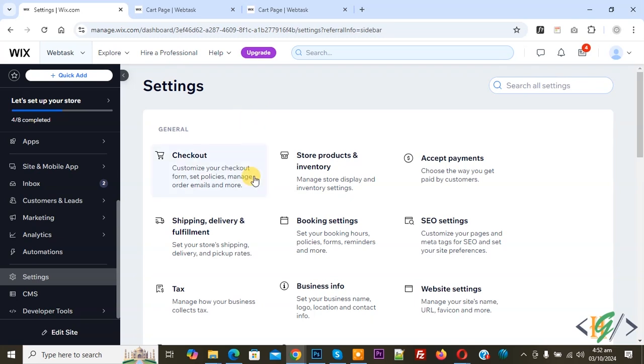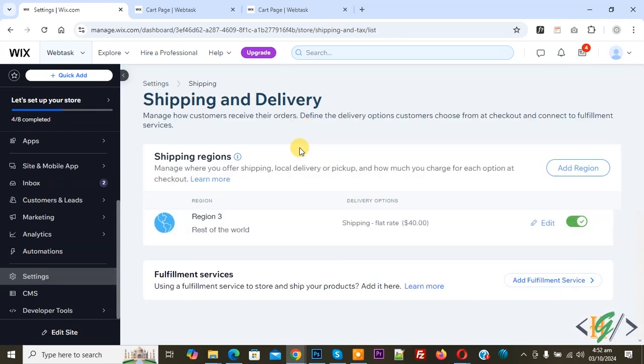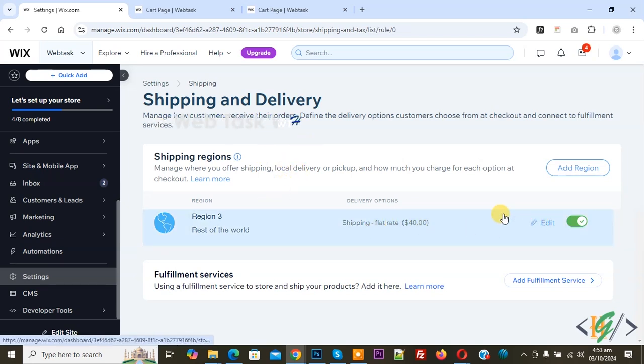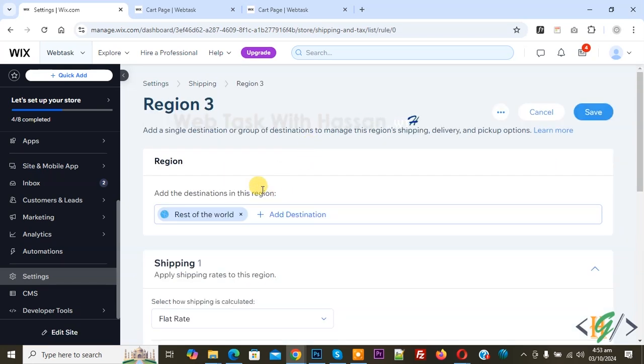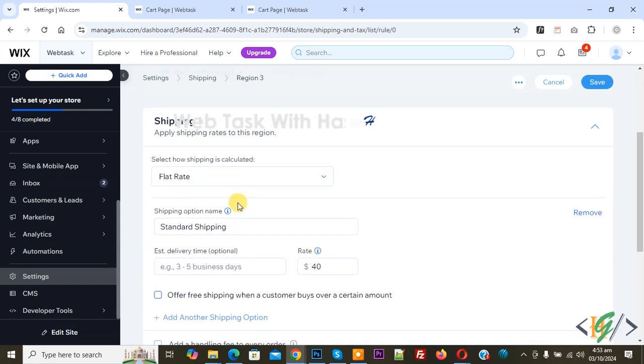So we are in settings, and then you see shipping and delivery. Now select, so click on it. So we are in shipping and delivery, and then you see shipping method flat rate $40. So click on edit, and then you see rest of the world shipping flat rate standard shipping $40.